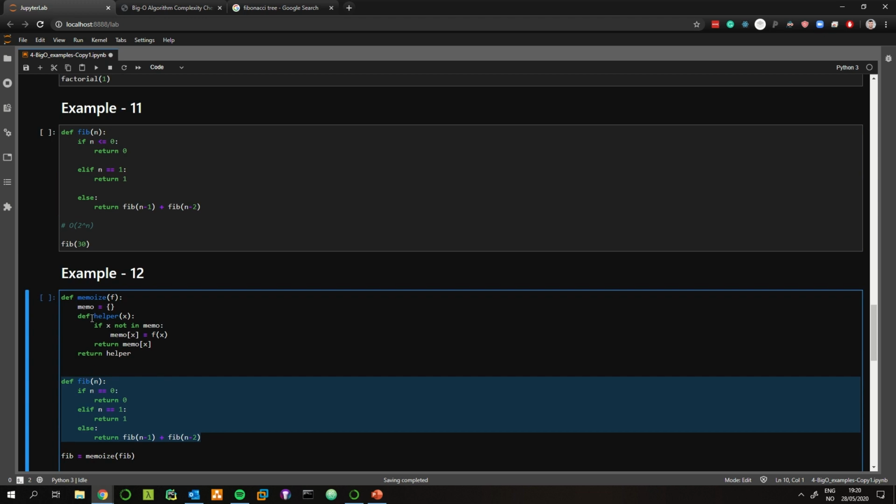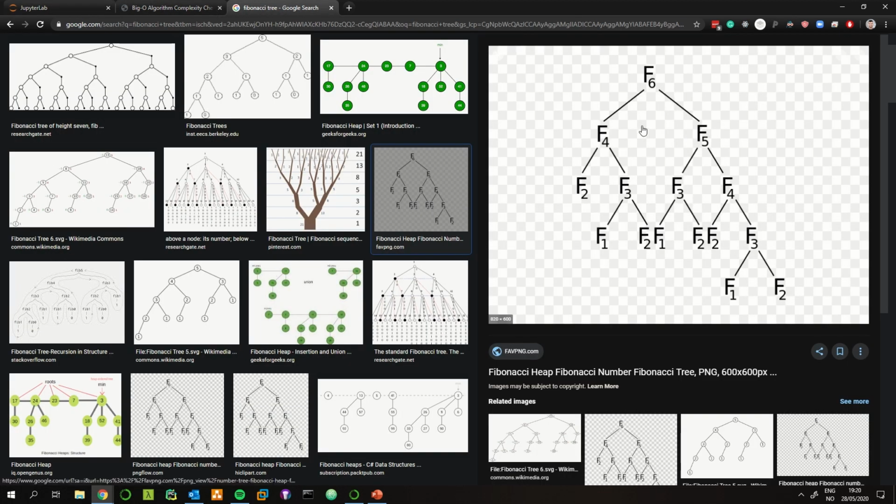I'm not going to go into the details of the memoization, but it's basically saving the calculation as it goes through. So if we look at this here, it calculates F4 once, but it actually calculates it here again. So F4 is calculated twice. F3 is calculated 3 times. So the whole idea of memoization is that it saves the values, so it doesn't have to recalculate it again when it meets the same input.